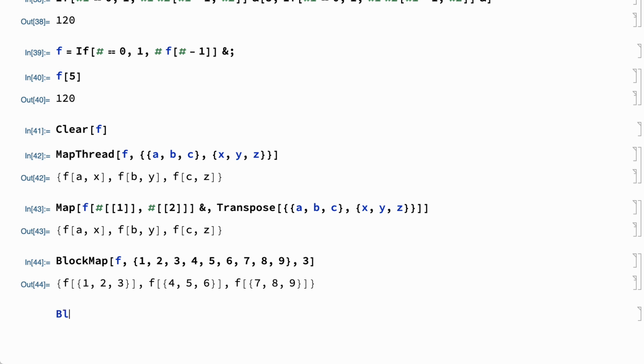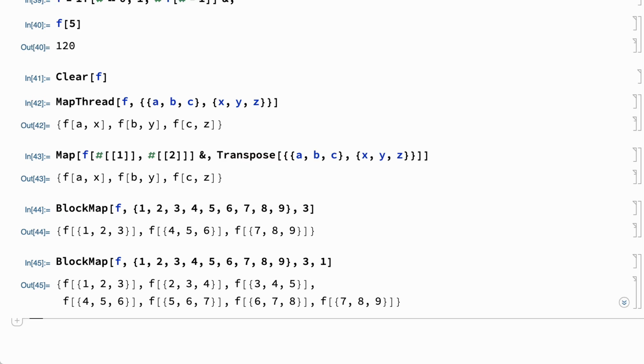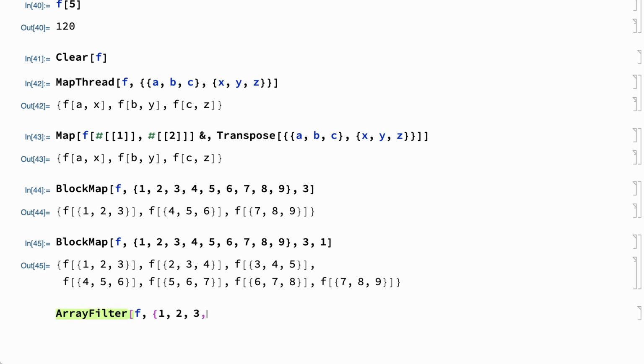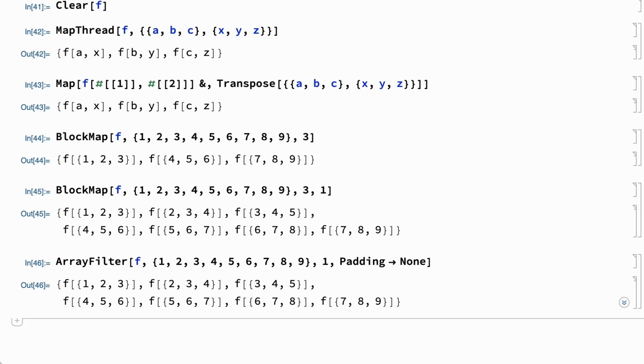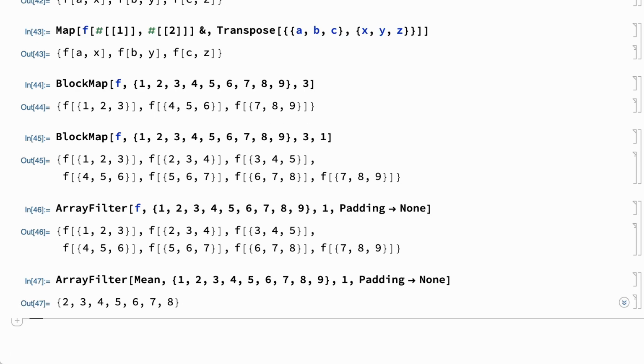The blocks can be overlapping, as in this input, which applies a function to overlapping blocks of length 3, and that is the sort of operation that comes up in filtering data and digital images. The same result can be obtained using the arrayFilter function, which is specifically designed for filtering. A typical application might be something like this, which applies the mean function to each block and so gives the running mean of the data.